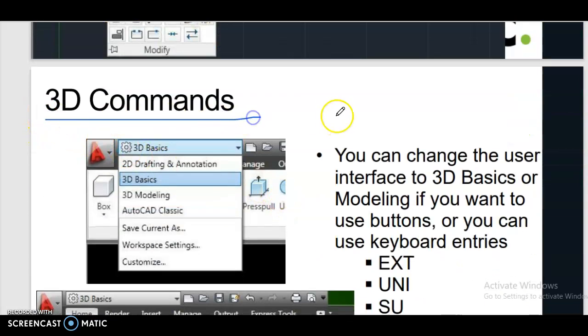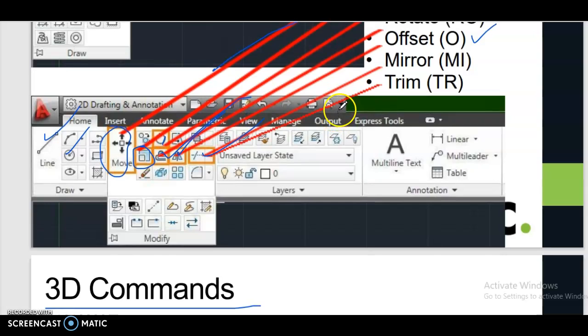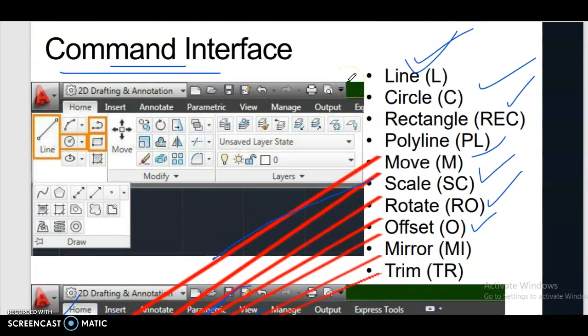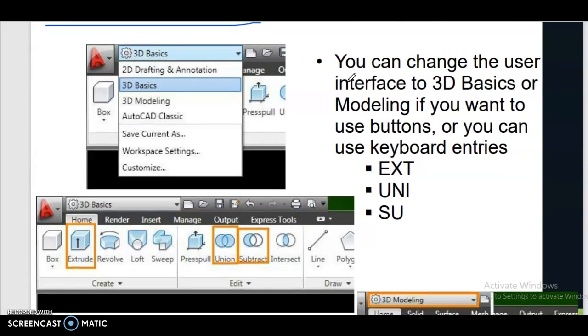3D command. Okay. 3D basics, 2D drafting annotation, 3D basic, 3D modeling, AutoCAD classic, save current as workspace, customize from here.